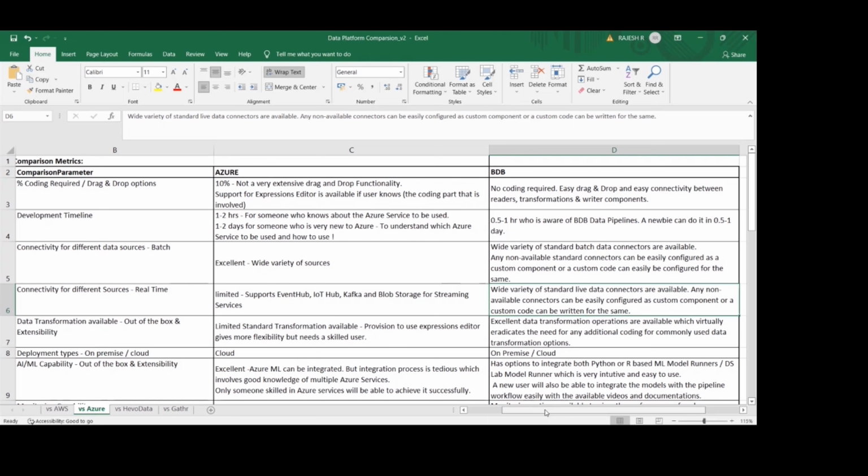They had a couple of connected services, of course, even we do have a lot of services, but there was an option where we could at least better visualize their workflows when a new person tries to do it. So that is with respect to Azure. So we compare it to, again, the BDB platform. With respect to the percentage of coding, it was 10%, comparatively much lesser than AWS.